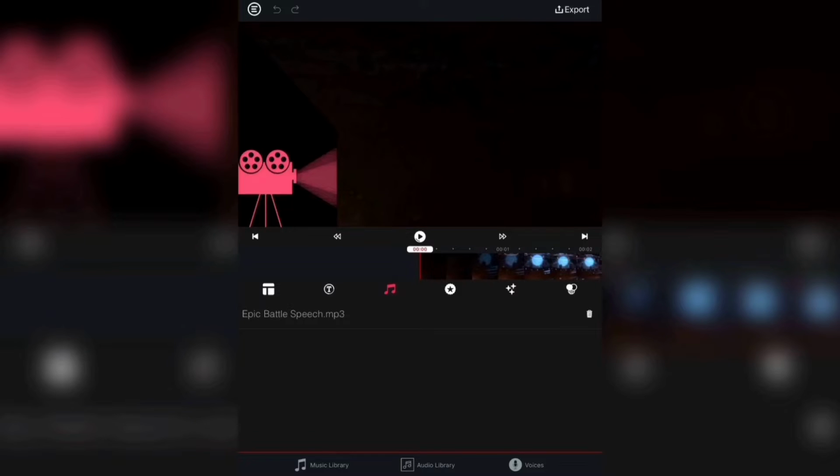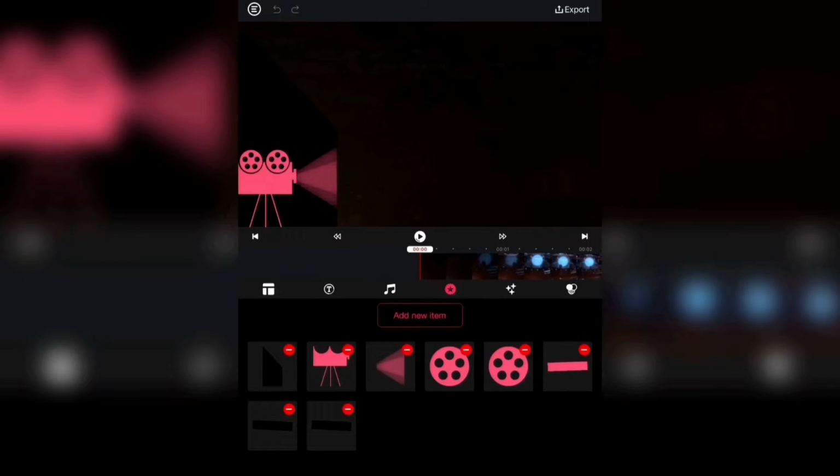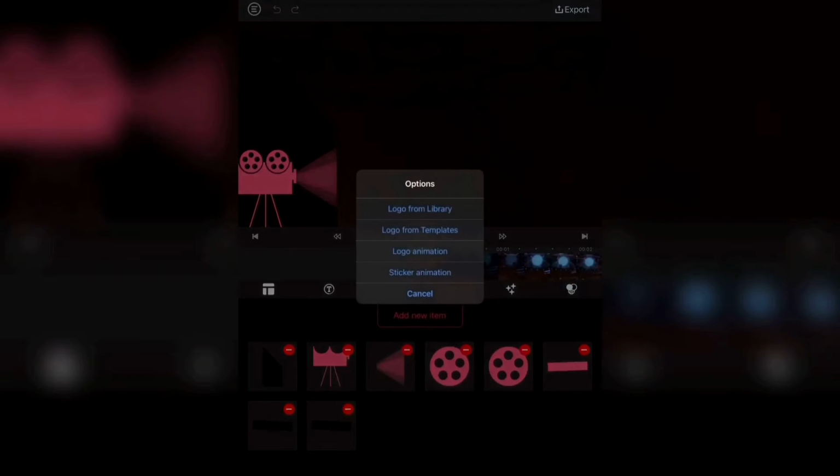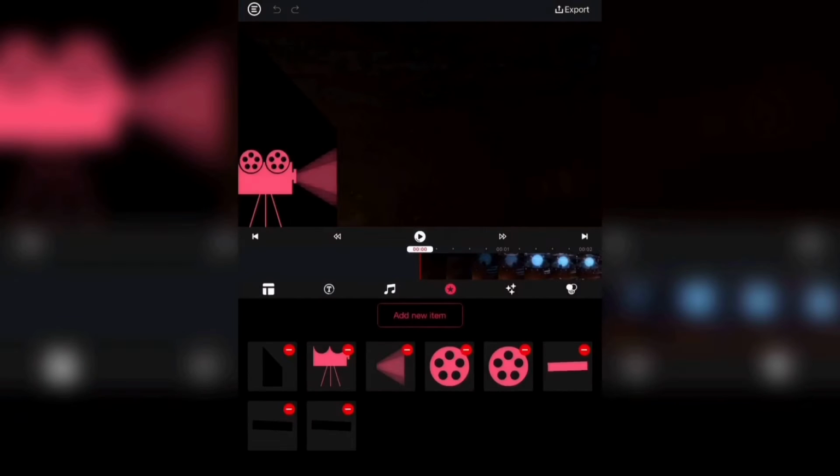if you're really paranoid about getting copyrighted. The next button that we have here is basically the stickers button. You have a few things that you have the ability to do here. You can push this add new item button, and you can add a logo from your photos library, add a logo that this app already has from a template library. You can add an animated logo, and you can add an animated sticker, and you can cancel if you want.